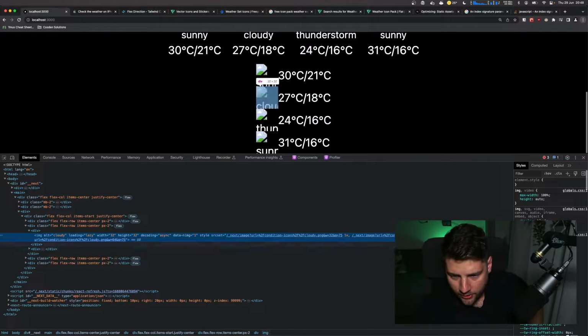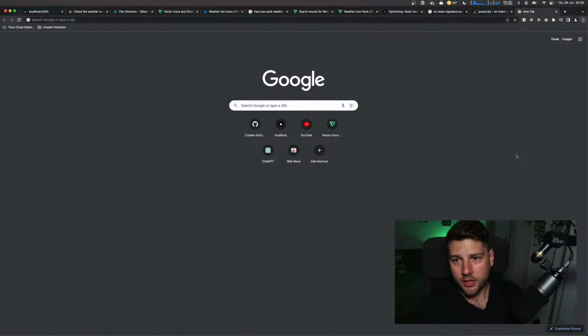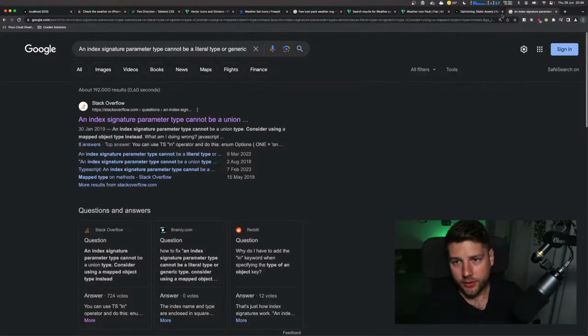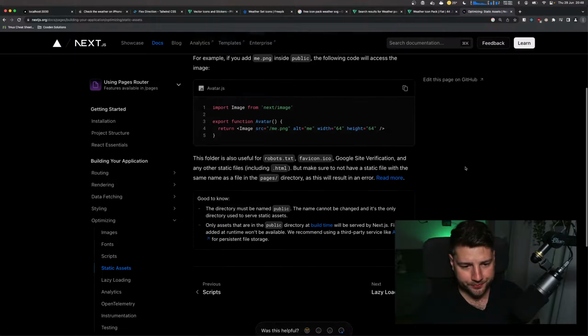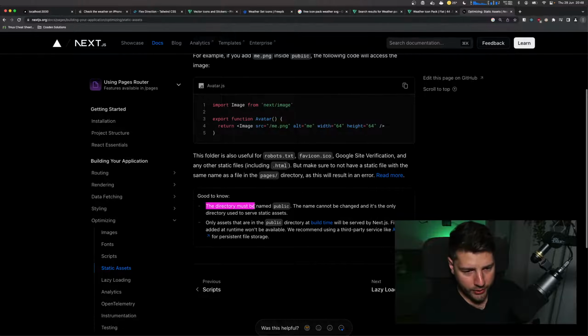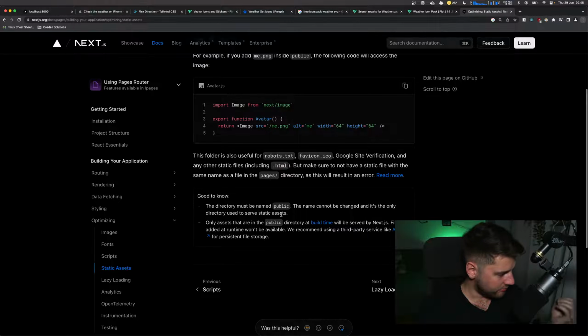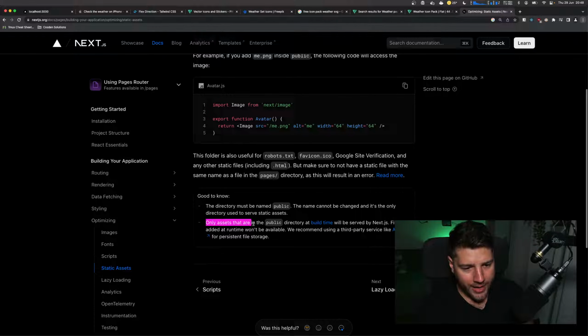Right, next does all of these things. Next image, condition, cloudy. Okay, something is wrong. Let's clear some tabs maybe. So I don't need this, don't need this. Good to know. The directory must be named public. The name cannot be changed as it's the only directory used to serve static assets. That's fine. That's exactly what we want. Only assets that are in the public directory at build time will be served with Next.js. That's what we want.